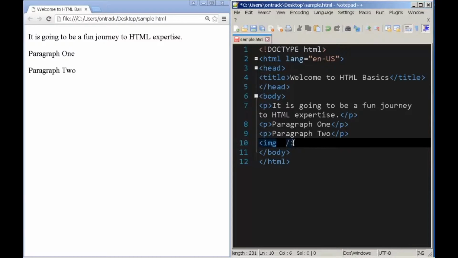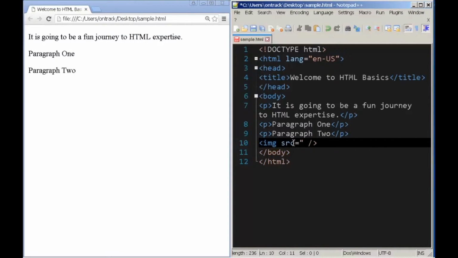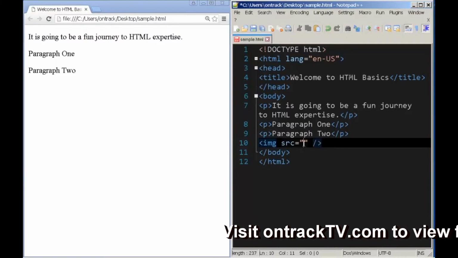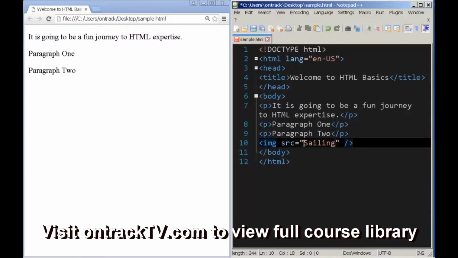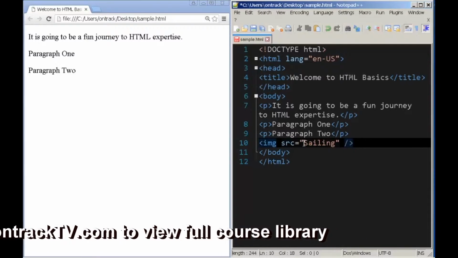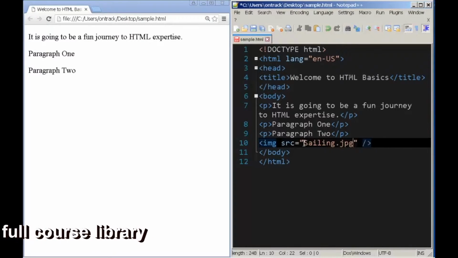To actually include the image into the element, you need to use the source attribute. So src for source equals two quotation marks, where our source of our image will go. Now on my computer, in the same area that this web page is contained, I have an image called sailing, and I also have to include the file type, and in this case it's a JPEG. If you have an animated GIF, you need to put in dot gif, or .gif, into the end of it.